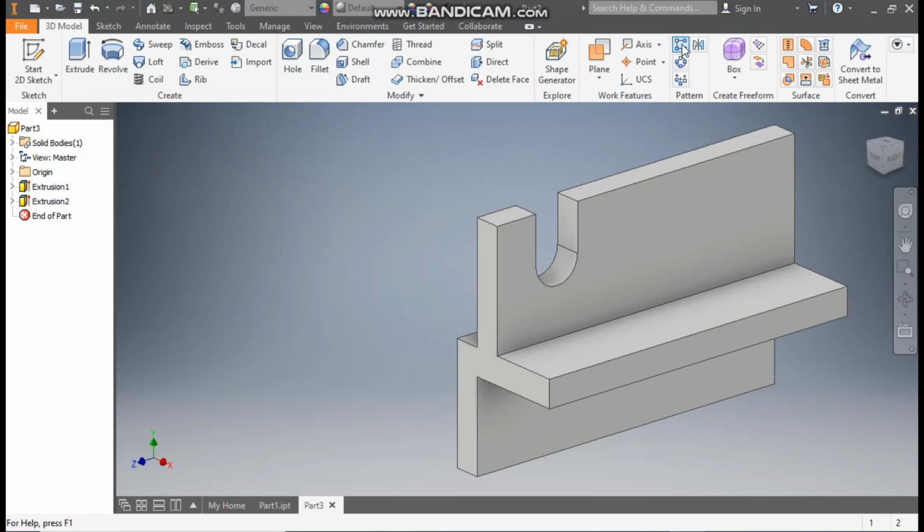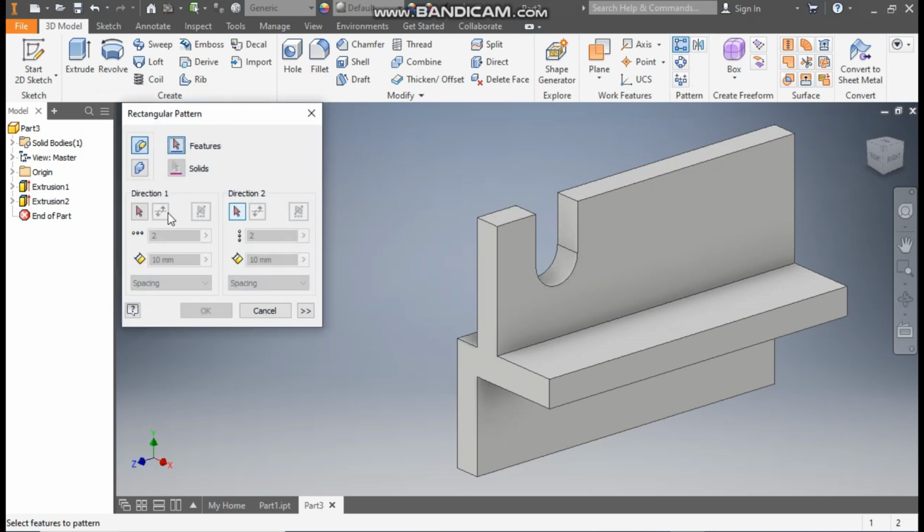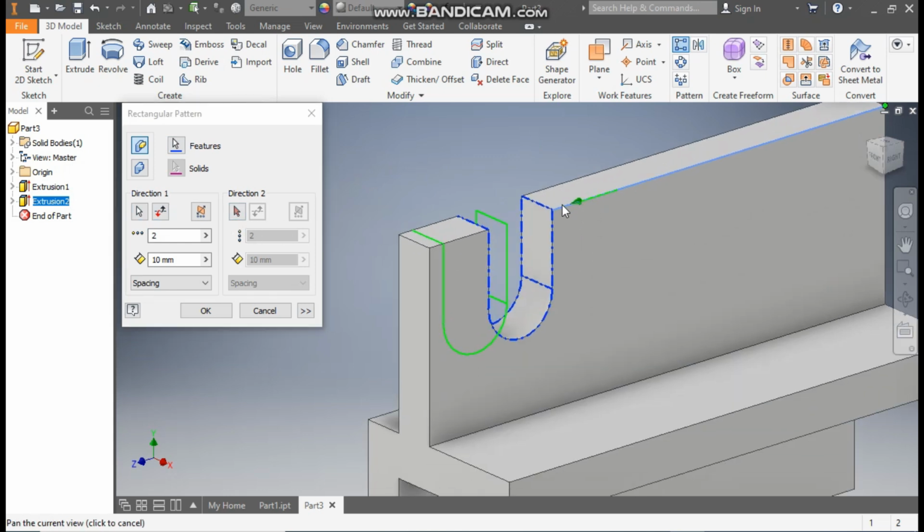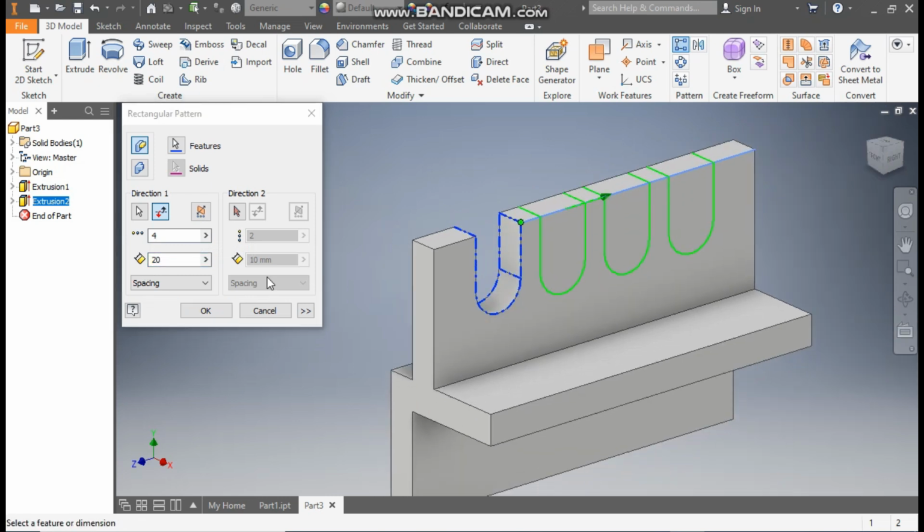Now go to rectangular pattern, select extrude 2, go to direction 1 and select this edge. Here it will ask you in which direction you want to travel. So you can see here it is showing this arrow, so the part is going this side. So I'll click here on flip and take a count of 4 and the center to center distance here will be of 20. Okay, and press OK.